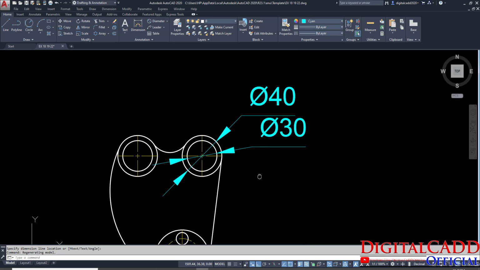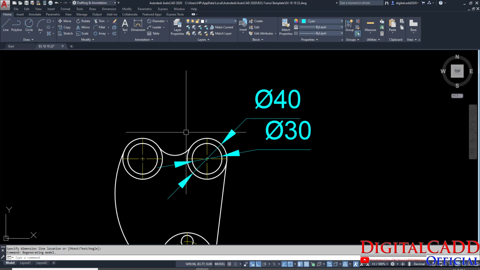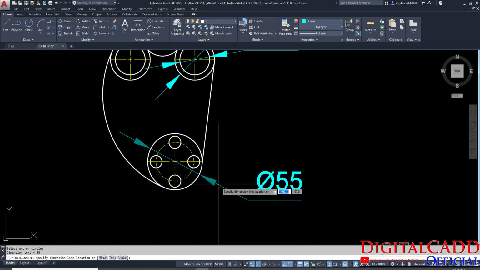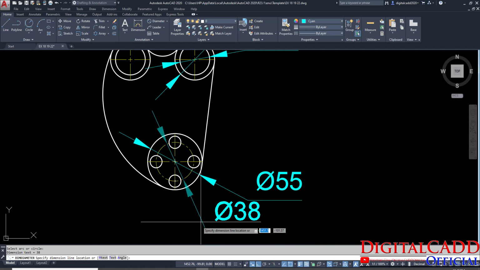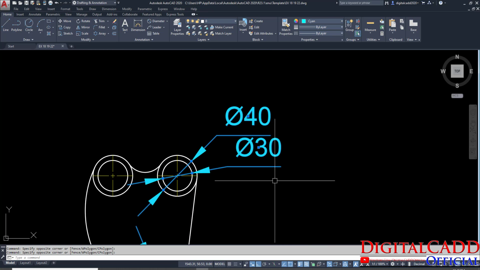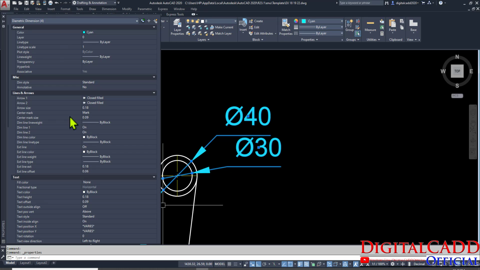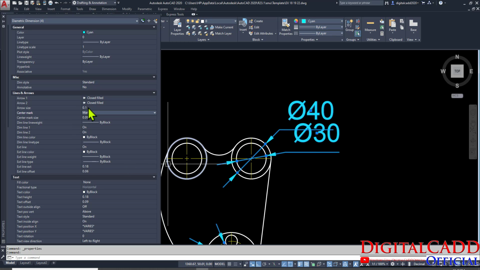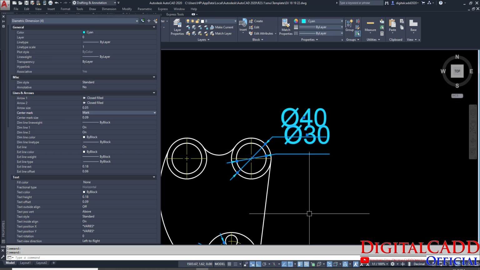Okay, so first of all, let's apply the dimensions, then we can change the scale. Then you can change the scale. Select them all, Ctrl 1. Here you can see arrow size. Okay, that is very large. So 0.1, is it enough? No. 0.05. Here you can see that is enough.